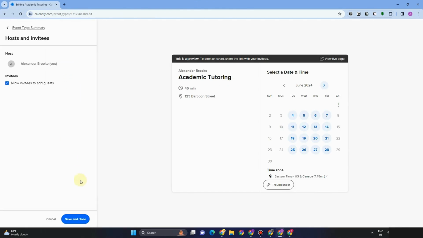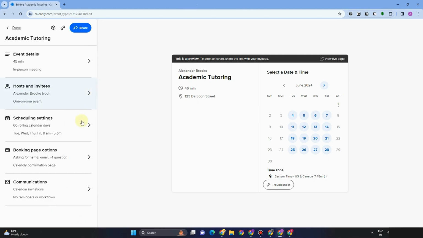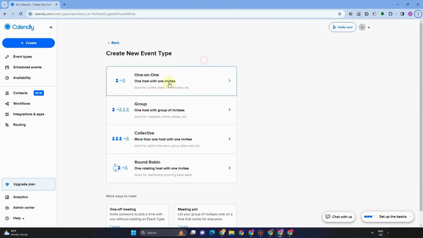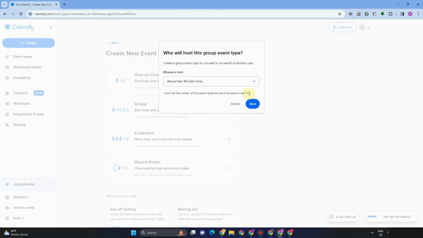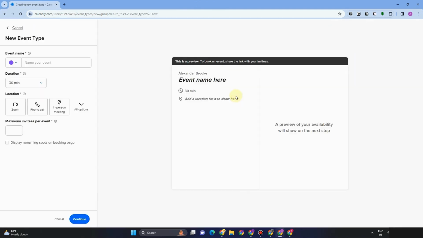Okay, so you can also see this host and invitees, scheduling settings, booking page options and communication. So you can simply edit something there if you want. So you have group, okay, click next. And then here you can add event theme, group tutoring, and then duration.